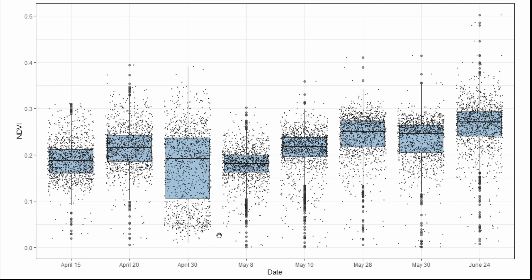You can see I overlaid the scatter plots on each of these box plots. You can see kind of a big concentration of low points here on April 30th, and much of the June 24th points are pretty high on that box plot too.